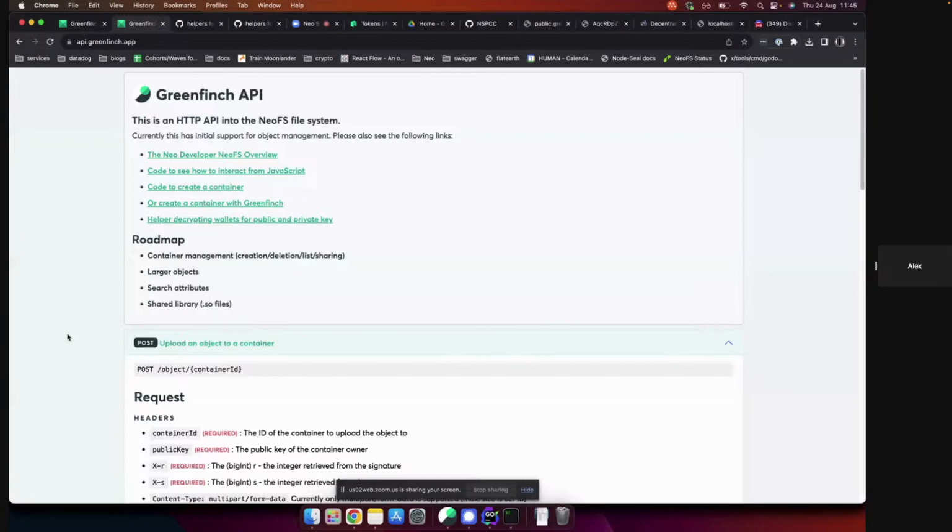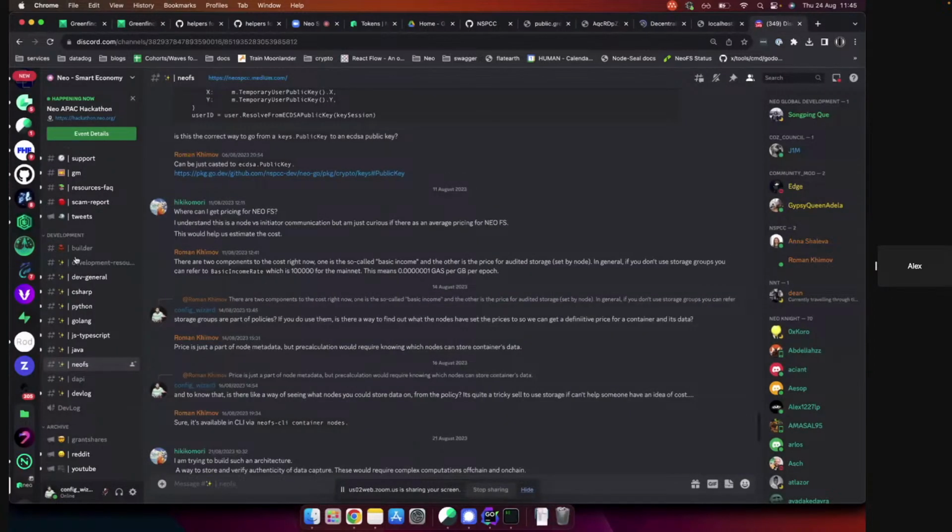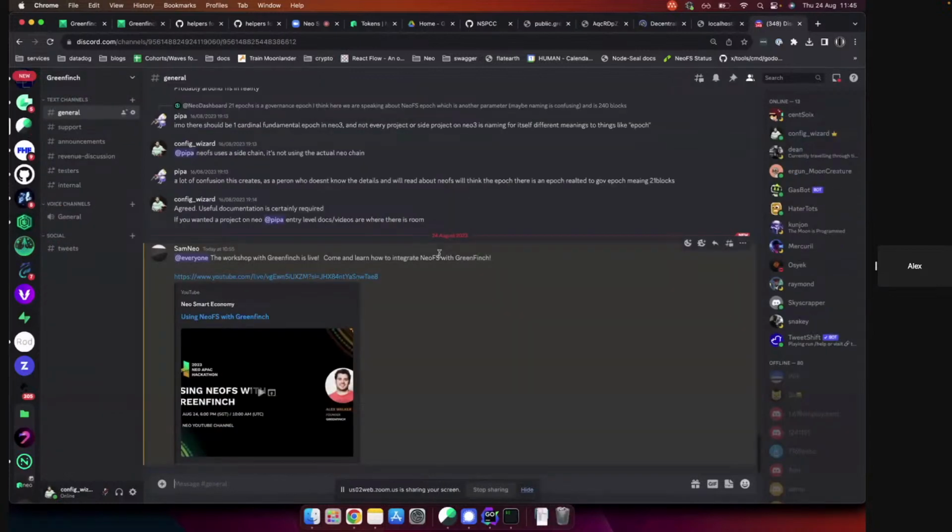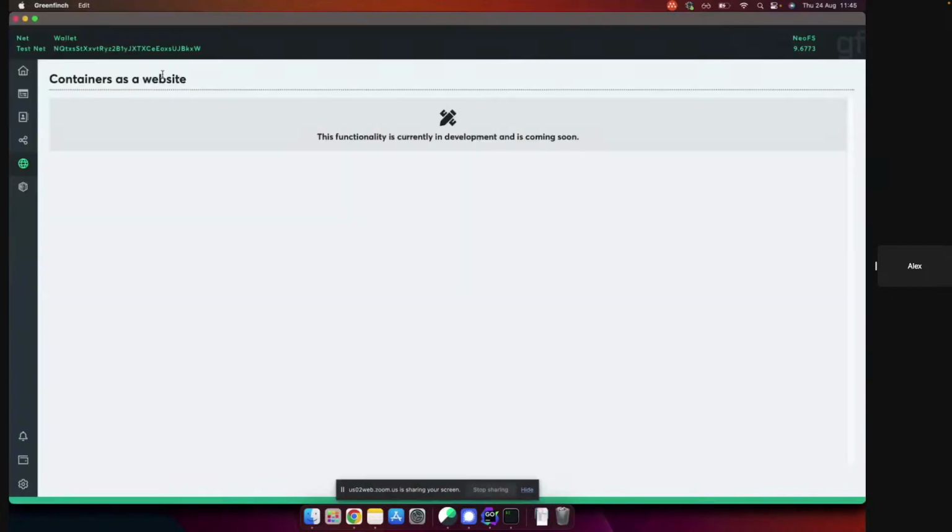Our goal with Greenfinch as a product is, as you can see, we've got this area called containers as a website. So we're going to add some capabilities like make your own blog, make your own website, and we'll have tools and helpers here to make that much easier for people to do. We're also going to add an NFT management portal. These things have begun development, but we can't really do these until we've got Wallet Connect working, which is a very new feature in NeoFS. But they will be coming here.